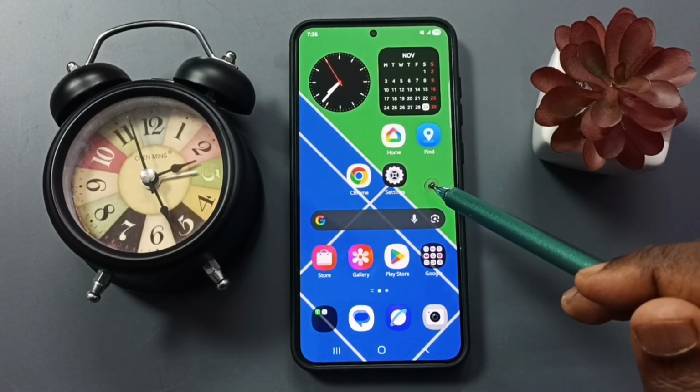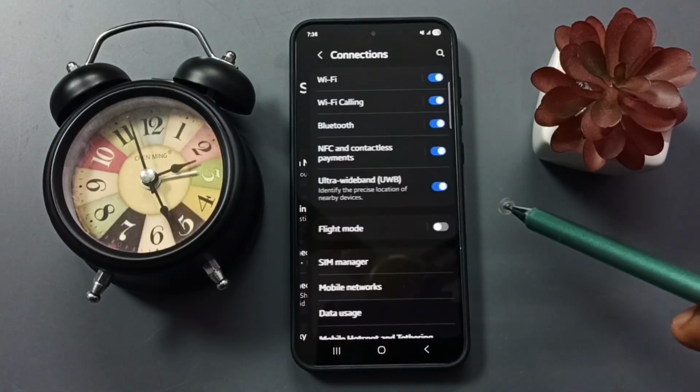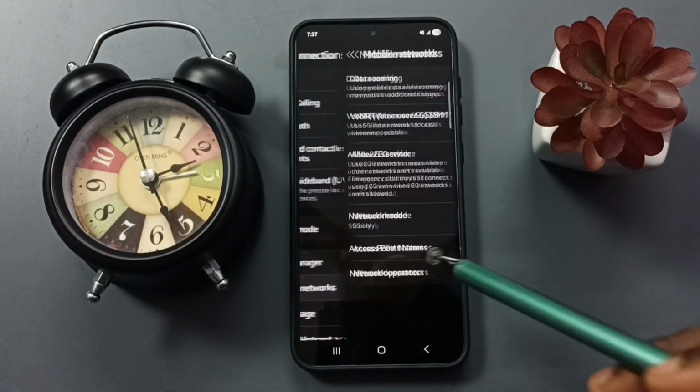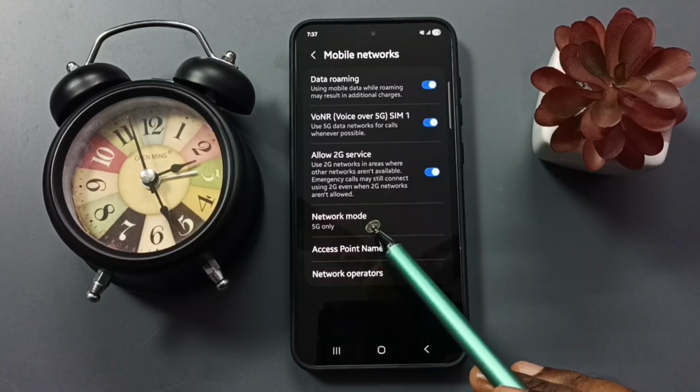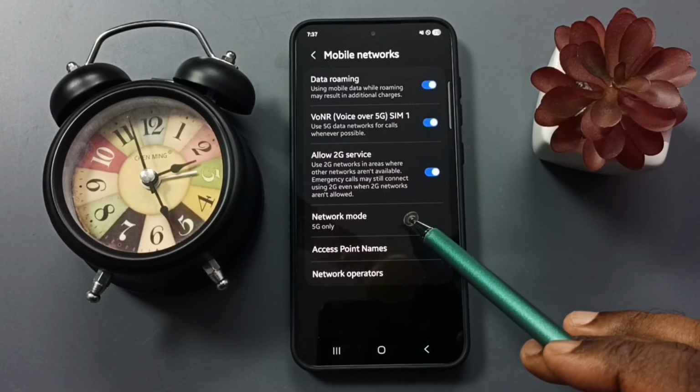Then again go to settings. Tap on the settings app icon. Go to connections. Go to mobile networks. Here you can see network mode has been changed to 5G only. This way we can set 5G only network mode.